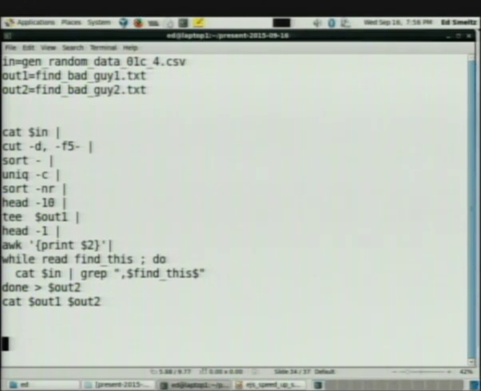Then we're going to sort the output of that by number so that the most frequent one goes to the top. We're going to cut it off at just 10 lines. And then we're going to take the first line, the second entry, which will be the IP and host name, and we're going to grep through that and find it. And then we're going to output those two files.